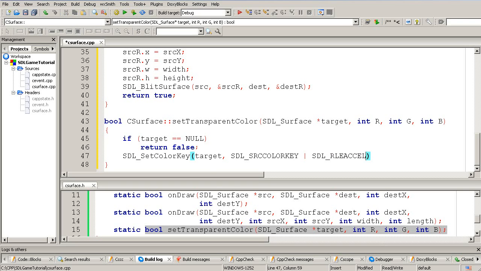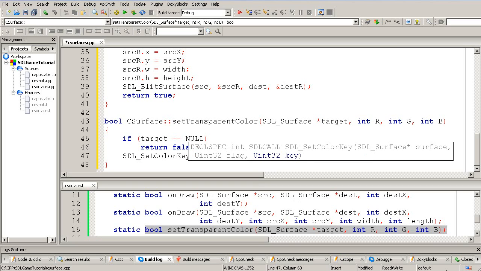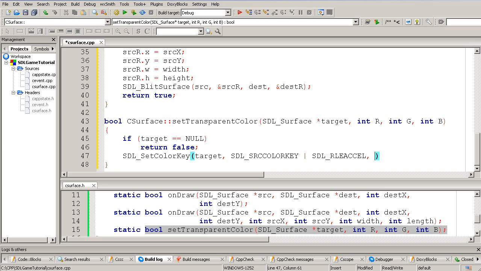So you have these flags. The first parameter is the surface, a pointer to the surface. The second parameter is these flags, which are largely useless according to me, but they need to be put there because the creators of SDL said so. And the third parameter, okay, now this is where it gets weird. The third parameter is the color.